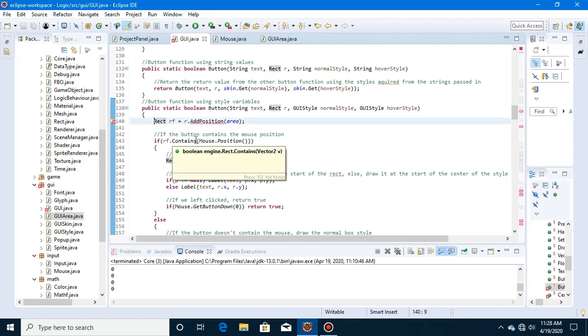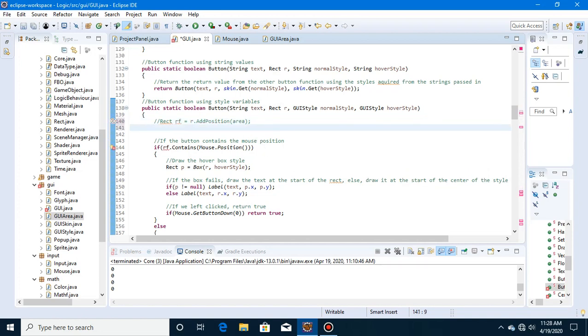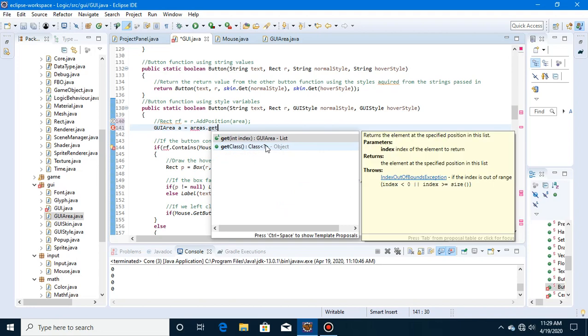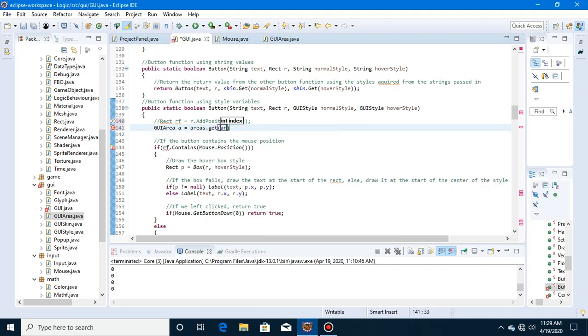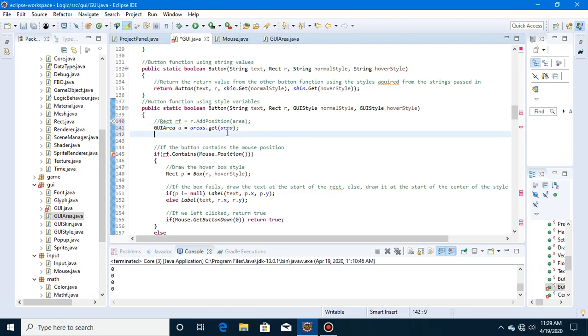Let's comment that out. And we'll still use that variable name, but let's go GUI area A equals areas dot get area. So we'll just go ahead and cache the current area.